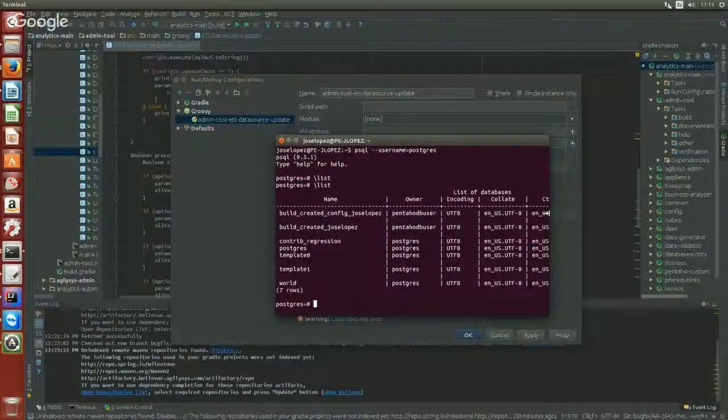Are those the databases? Yeah, and the one that's your local is a build-created config J. Lopez. That's the config database. The one below is your tenant database. And those Gradle targets automatically name them that way. So mine would be Crasser R.